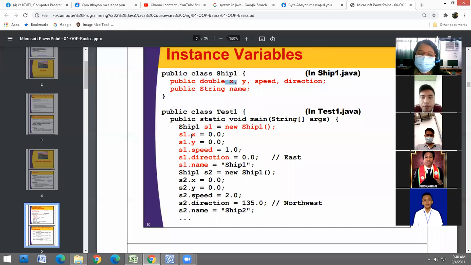It assigns a value to x, a value to y, speed, and direction. Notice that the values have decimals. Double is a data type in Java which doubles the precision of float. Isn't there a float in Turbo C?